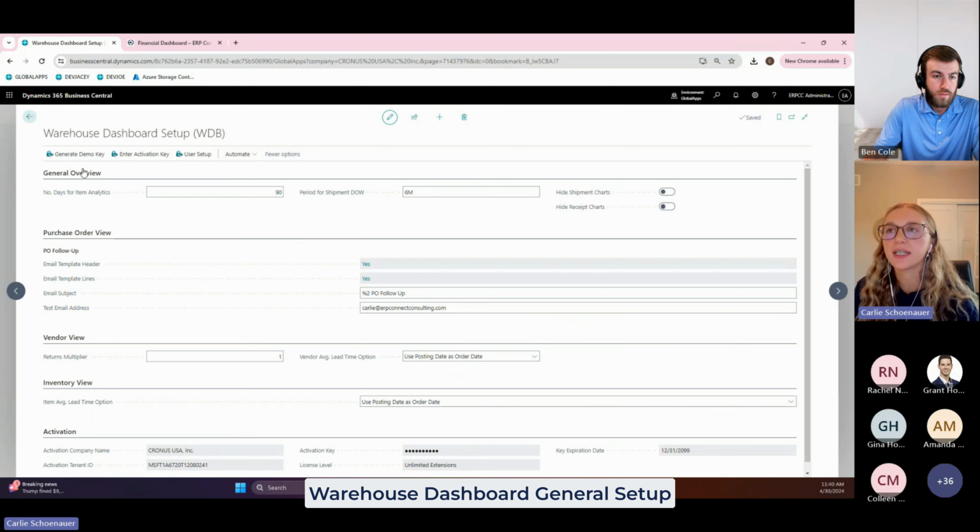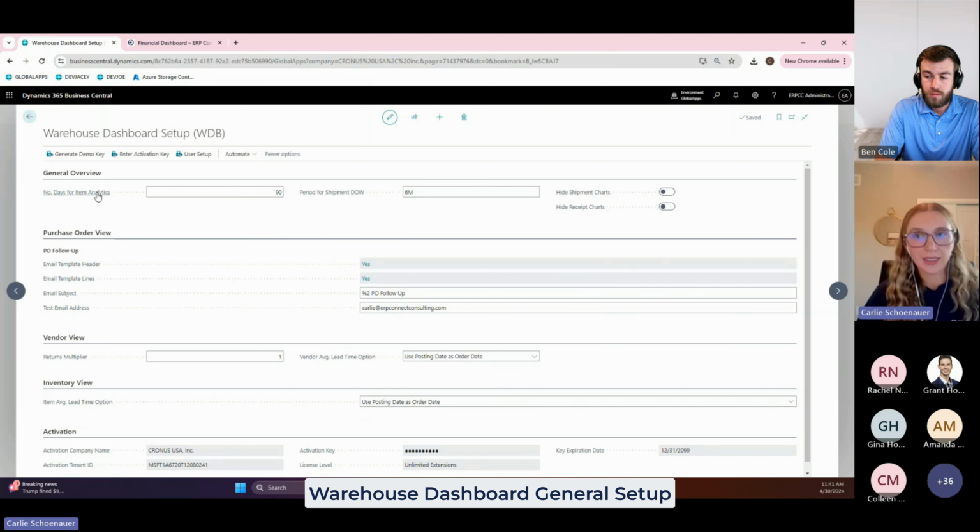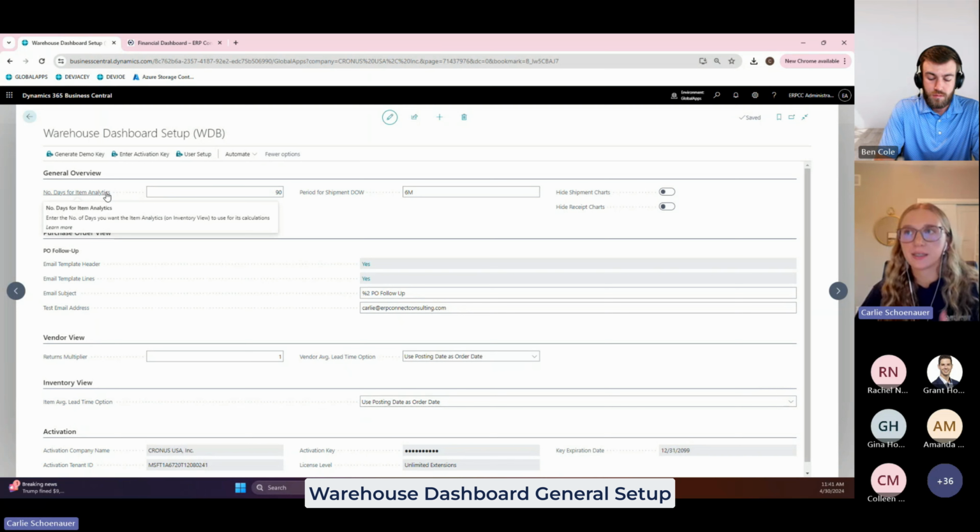Okay, so starting in the general section here, I have numbered days for item analytics. Okay, so this is going to say how many days out do I want to look at for the item analytics KPI or statistic really on the warehouse dashboard. So on the dashboard, there is a tab called inventory and there's item analytics on there. And this is saying to generate those item analytics, how many days do we want to look at? So I'm saying 90 days we want to look at to generate those analytics.